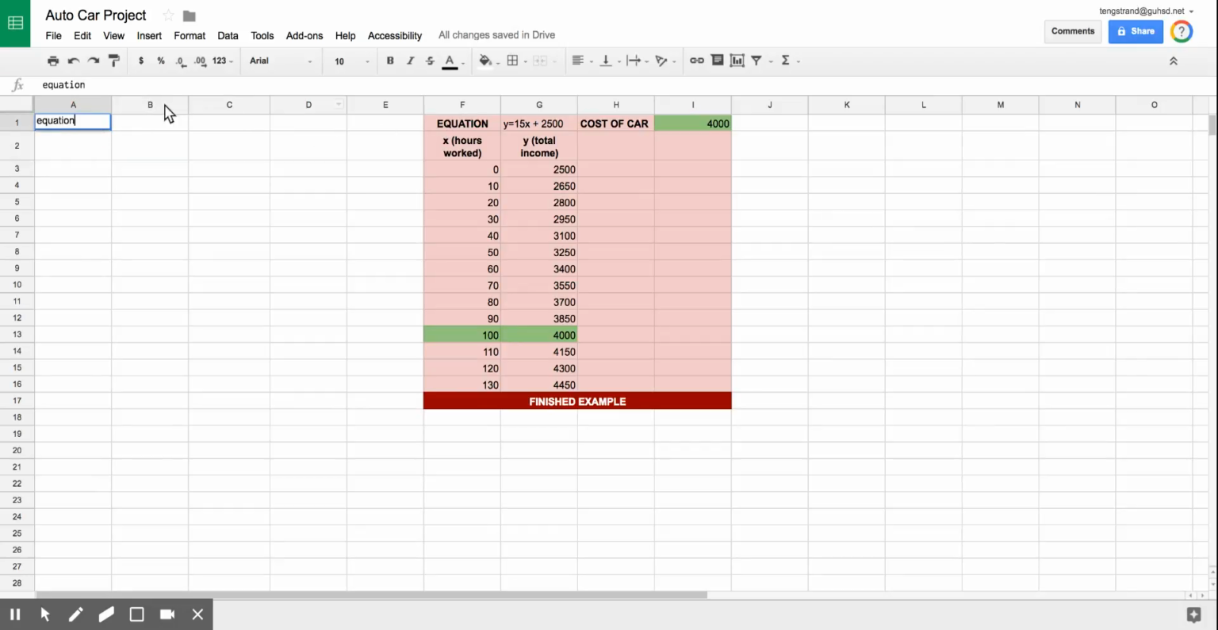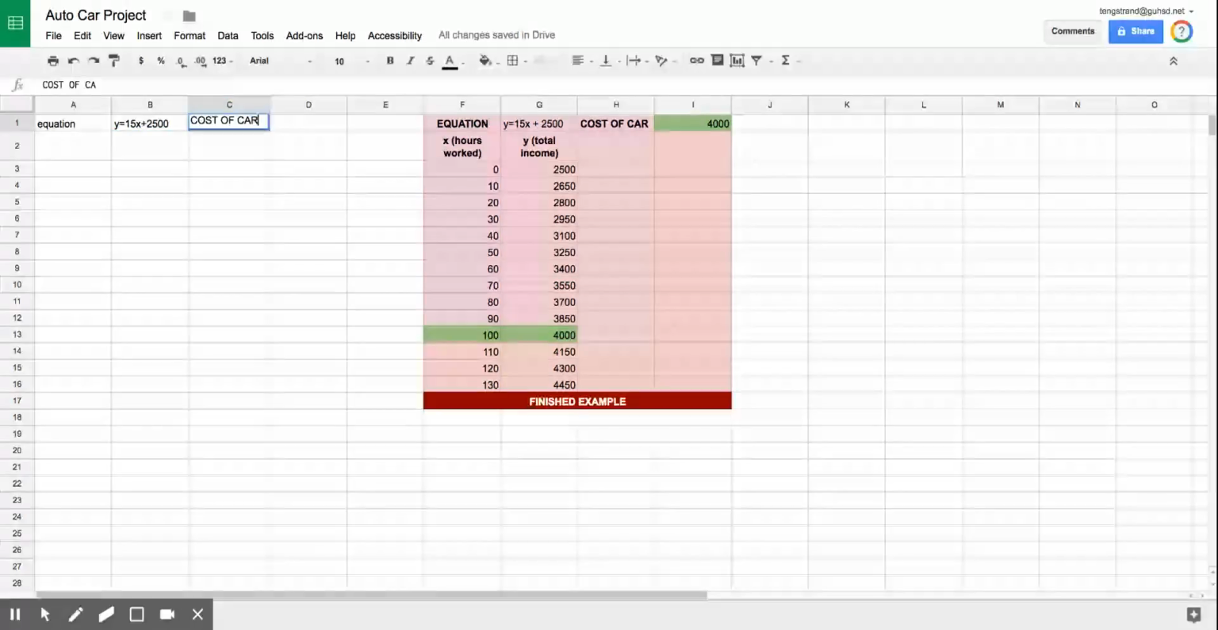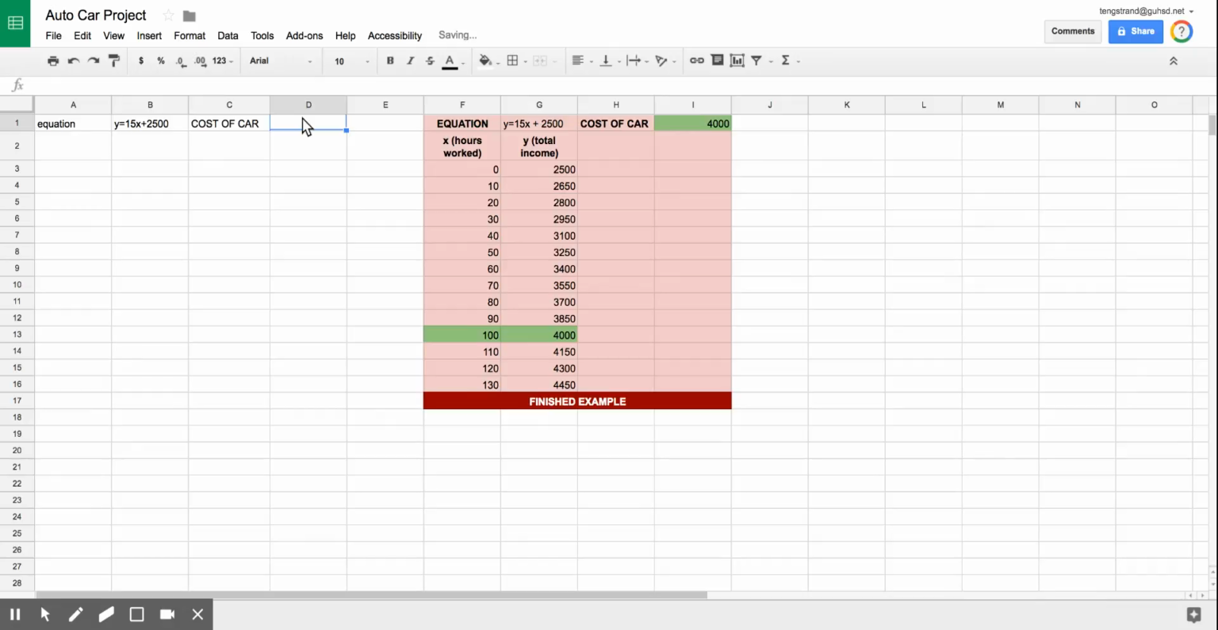We have equation right here. And here you're going to write your equation. What is the equation that you just identified that represents how much money you have based on how many hours you work, okay? And then we're going to put right here what the cost of the car is you're going to purchase. If mine is $4,000, I'll put $4,000. That's how much my car costs that I want to buy.